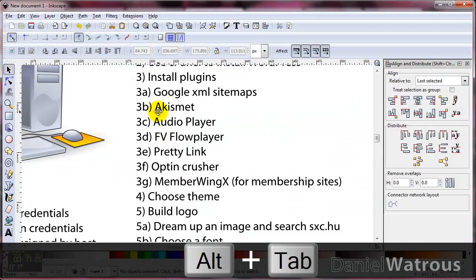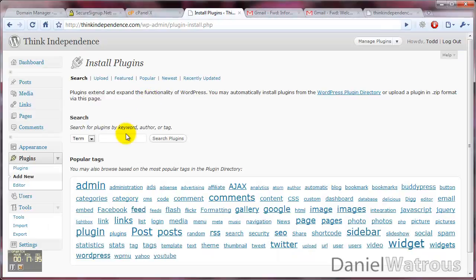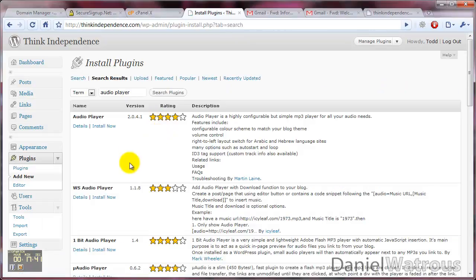So the Audio Player. So let's go have a look at this one. Click Add New. Audio player. And sometimes if there are multiple audio players, I'll just hover over this and see who has the most ratings. Because if one has like a 5-star rating, but there aren't very many people that have rated it, then it's still not very reliable. Anyway, this is the right one, I think. Yep, we'll stick with this one.